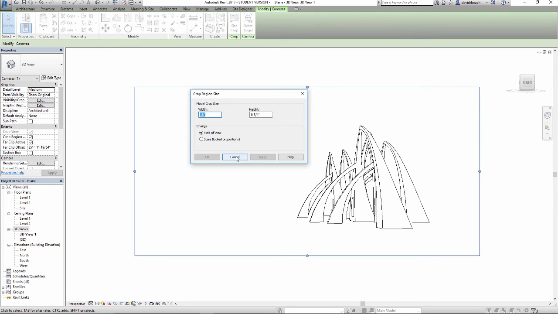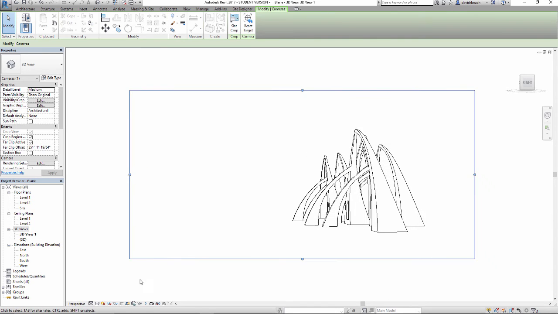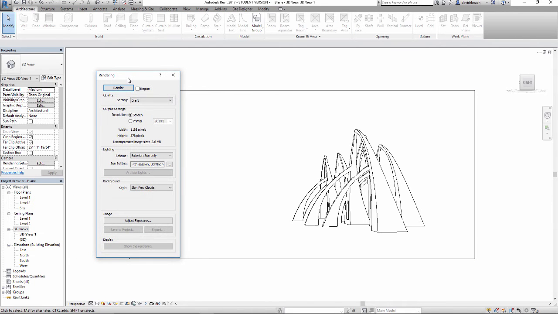Okay, really important thing to note. So let's hit cancel right there. I'm going to keep the previous setting that I had. So next I'm going to go down to the teapot with a light bulb. This is my rendering dialog box.